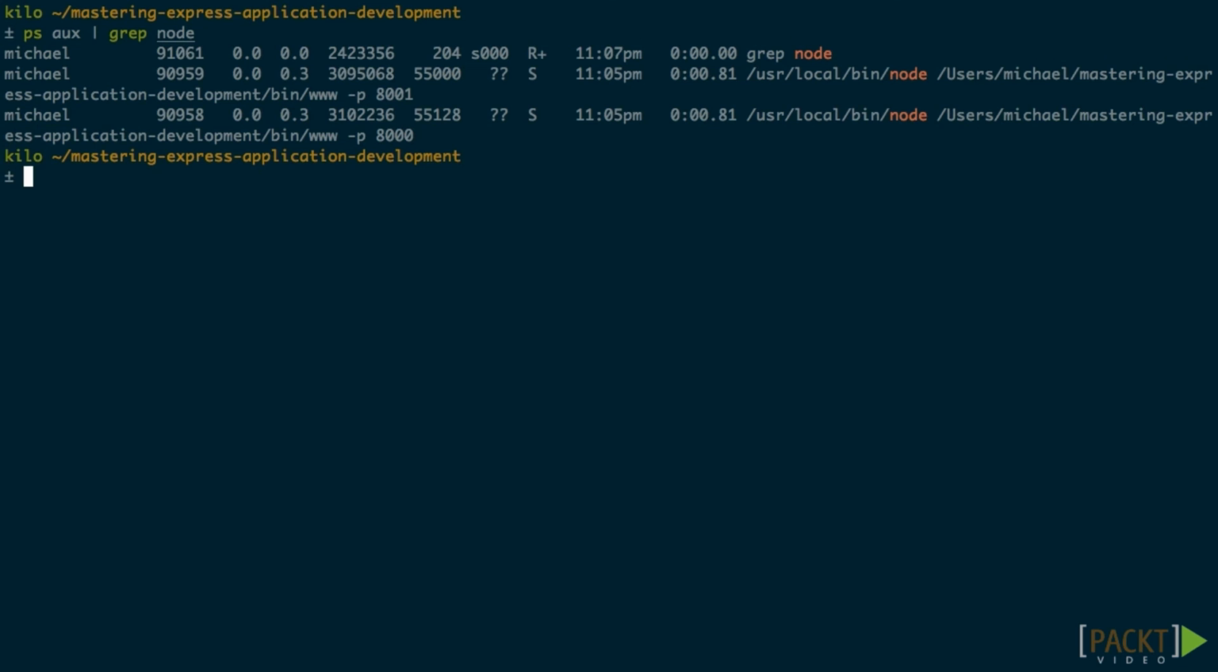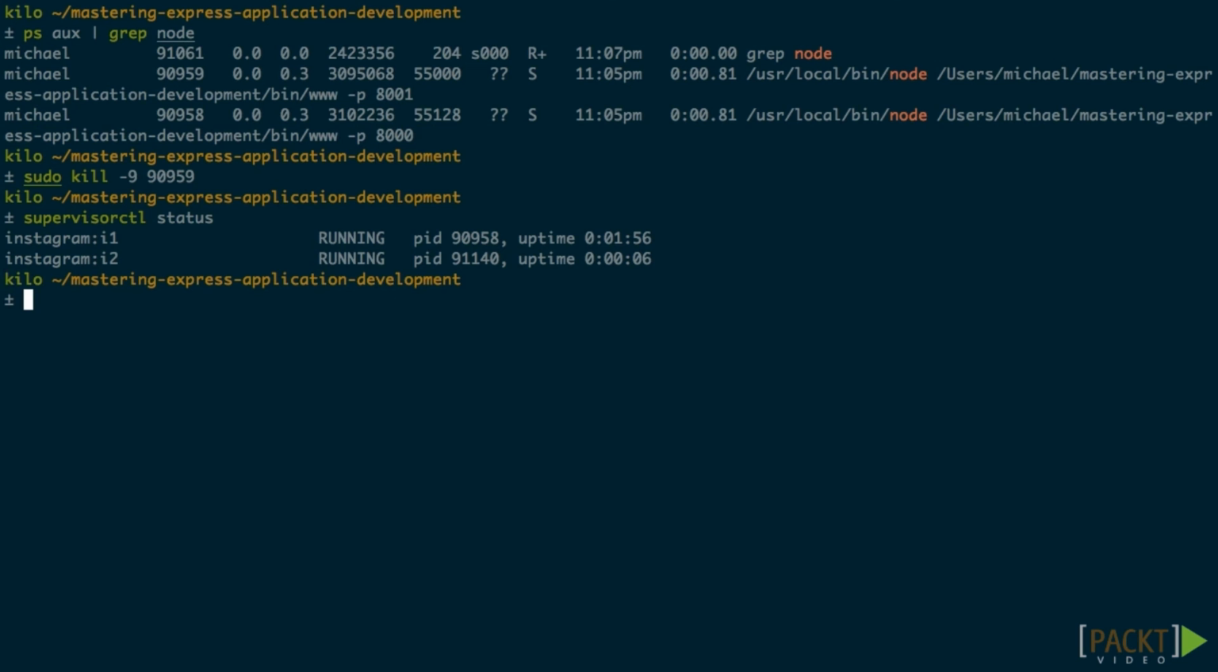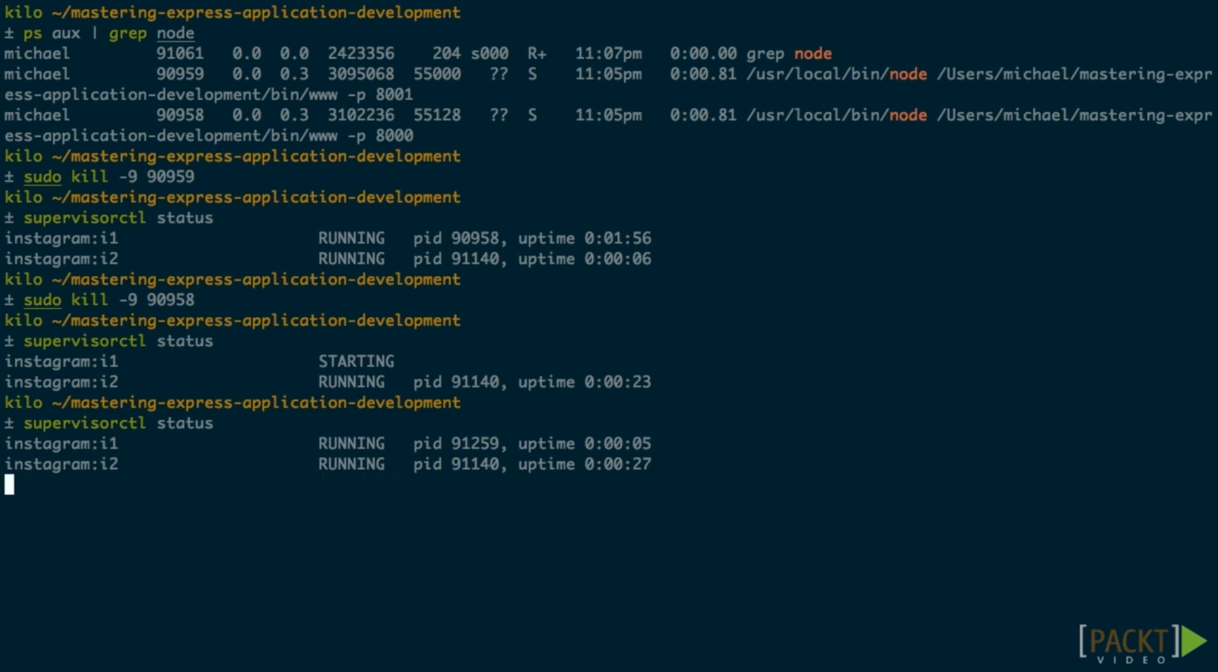Here, we can see that our system is running 2 node processes, which is what we are expecting. If we kill process ID 9095 and run supervisor control status, we can see that I2 has only been running for 6 seconds. If I kill 90958, which should be Instagram I1, we should see that restarts as well. I1 is starting up and has been running for 5 seconds.